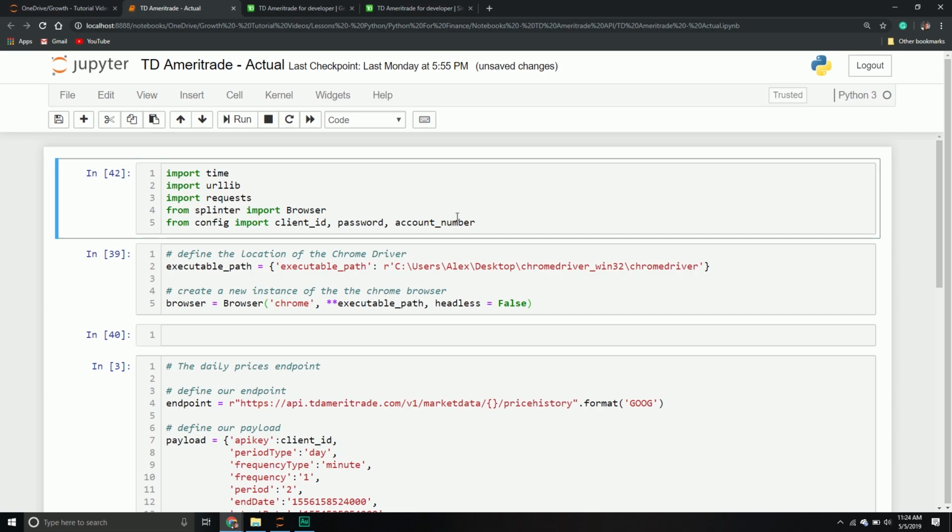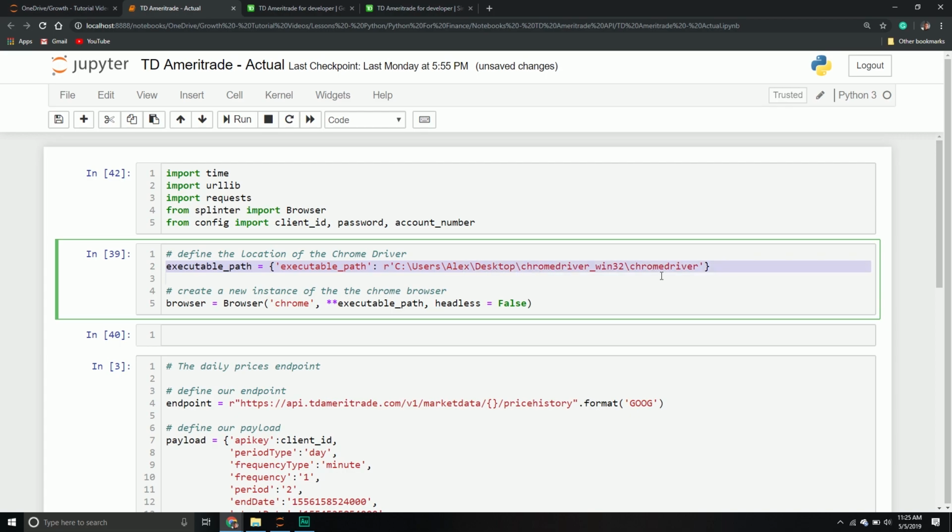So I'm going to do Control Enter. We've now imported our libraries. I also have a section here. This is very familiar if you saw the Splinter video. Just as a note, if you haven't seen that video, you need to watch it before you do this particular video, because I will not be going through all the details of how to use it.